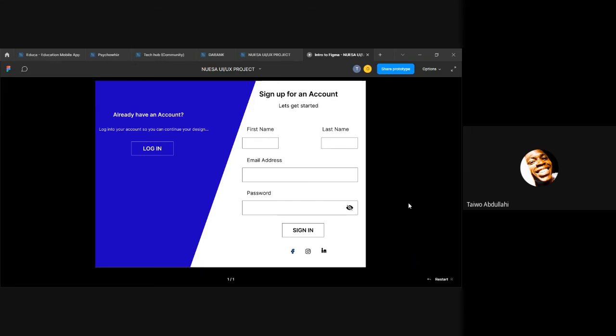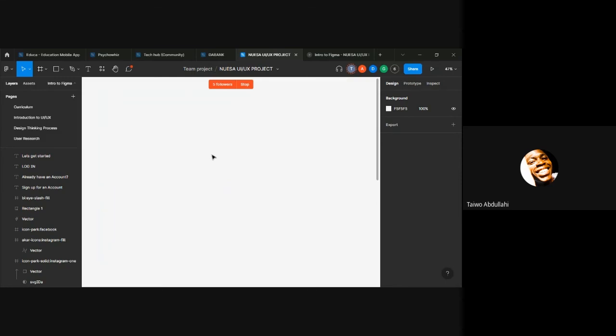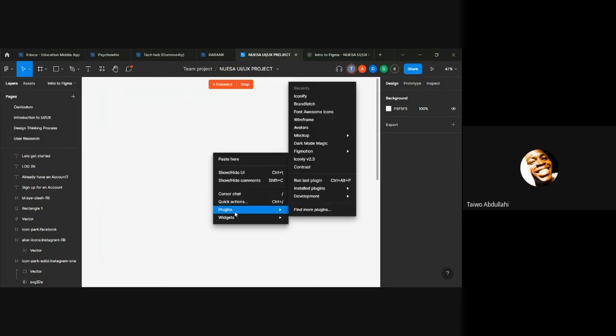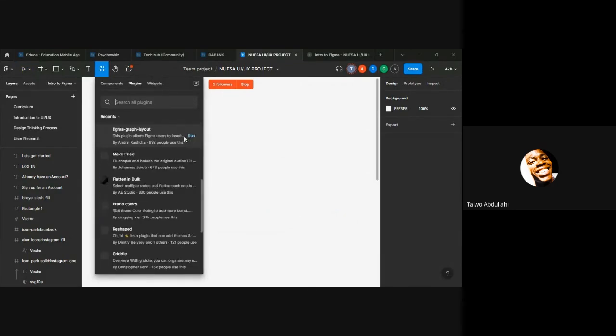Please, does anyone have a question? You said you were going to explain how to download the plugin. Okay. Once you want to download a plugin, just right click, go to plugin, then can you see find more plugins here? Click on find more plugins. It will take you to where you have plugins.